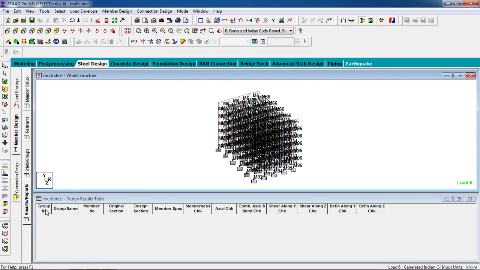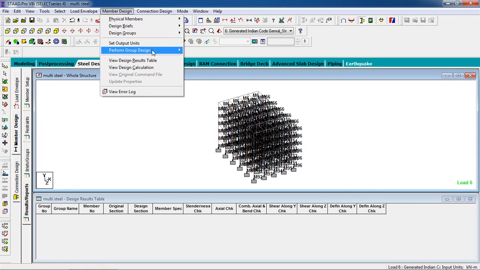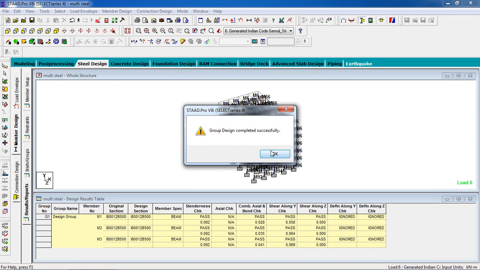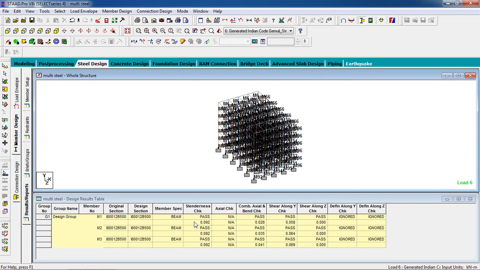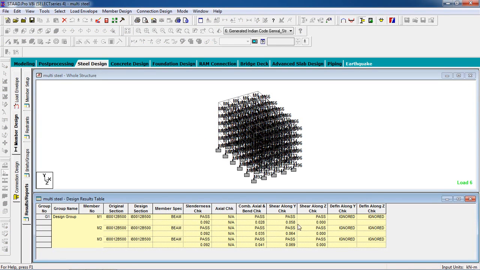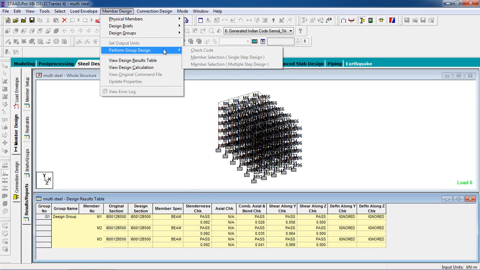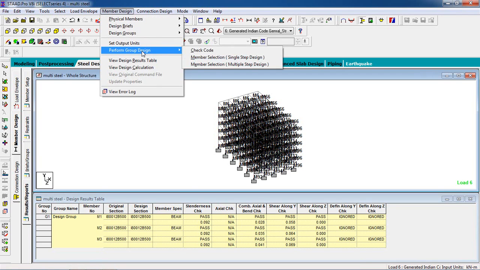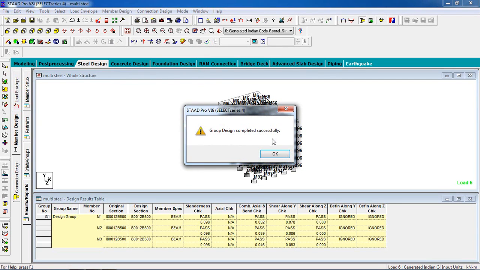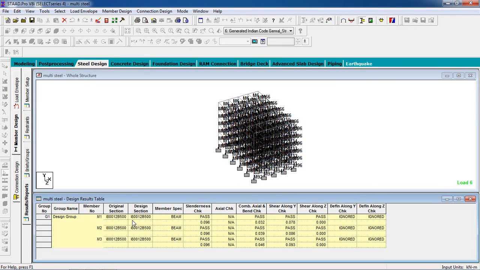Now go to results and reports, then go to member design, perform group design and check code. Now group design completed successfully, and you can see this member which I have selected is pass. Okay. Now go to member design, perform member design, perform group design and member selection. Okay. Now see these members are not changed because it is the lowest member to pass the loads.